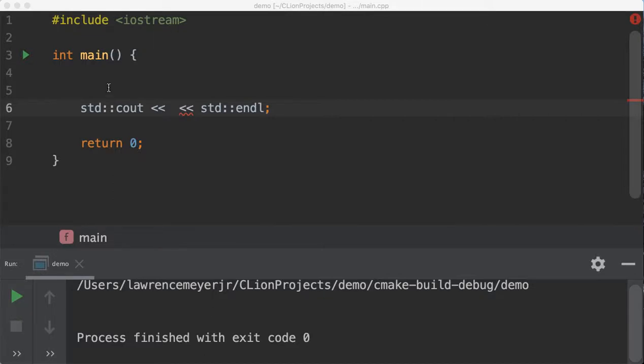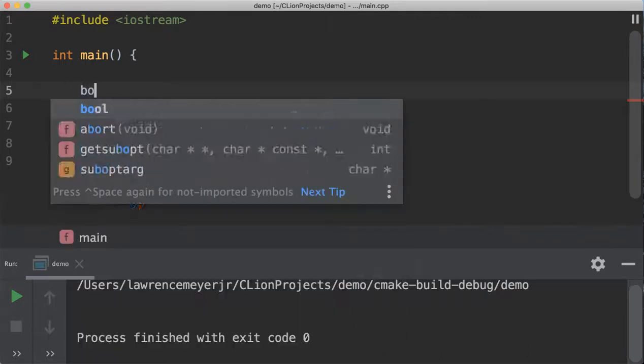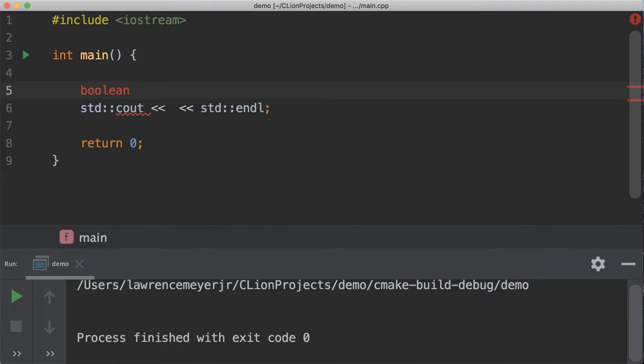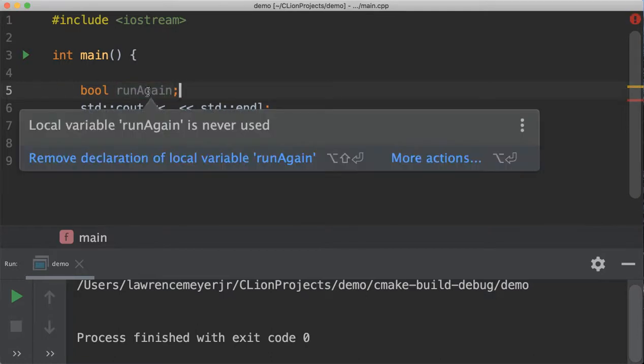And welcome back. We've talked about integral data types, which have been integers, short ints, signed, unsigned. We've talked about characters, which are also integral data types. One of the other data types that's also integral is something called a Boolean value. A Boolean value is a type of value that stores true or false. So if you have a variable called run again, this variable can hold true or false.